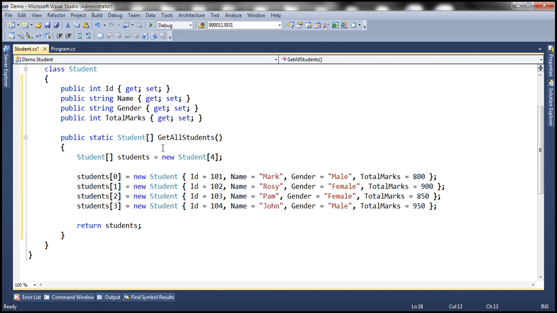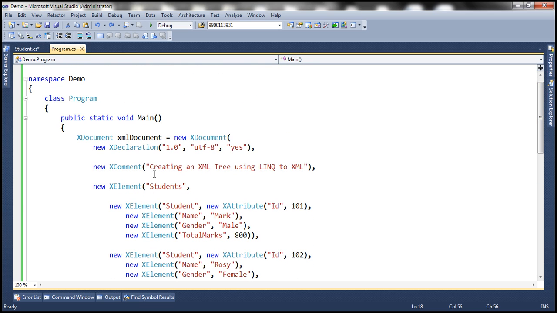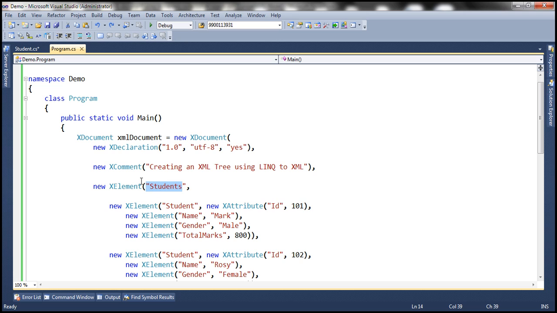So now what we want to do is, whatever student objects this method is returning, we want to use LINQ to XML and convert these students into an XML document. So let's see how to achieve that. Within our main method, this code is going to stay the same. So we still need the XML declaration, we still need that XML comment, and the root element within the XML is going to be students, and then within the students root element we've got student child elements, and each student child element has got name, gender, and total marks child elements. So we want to create the same kind of structure. So the code until here is not going to change.